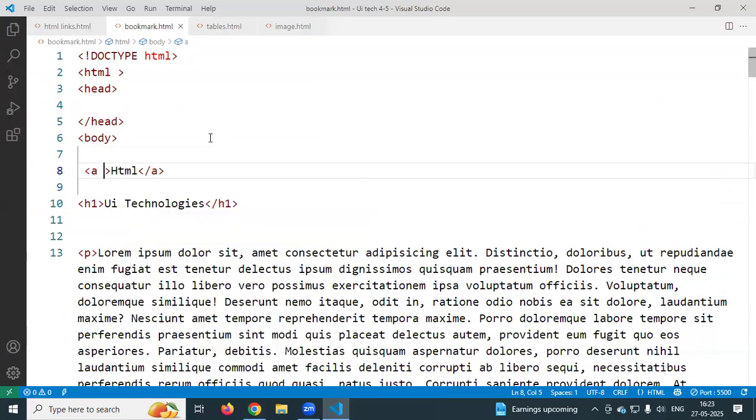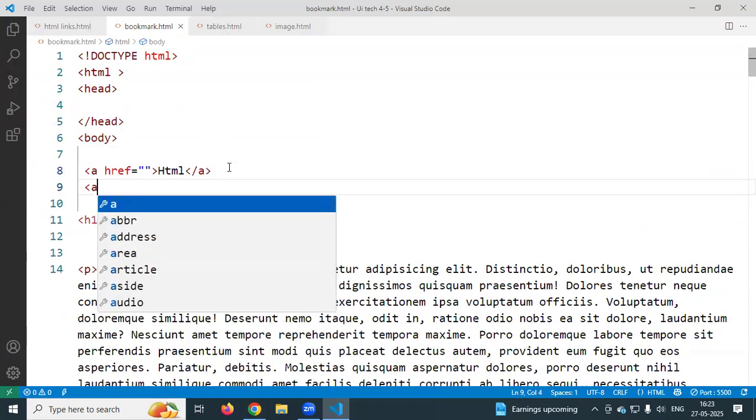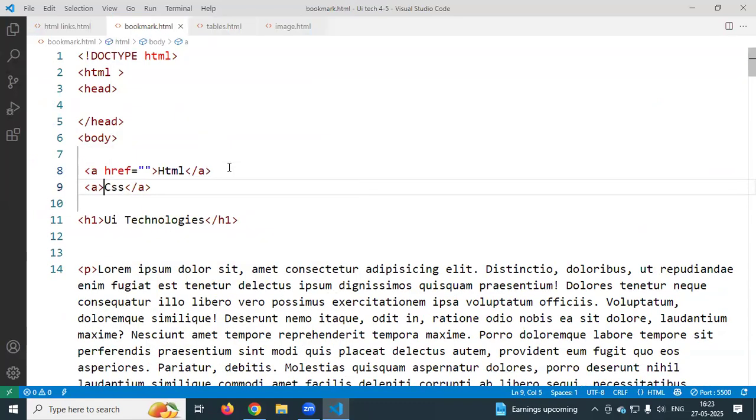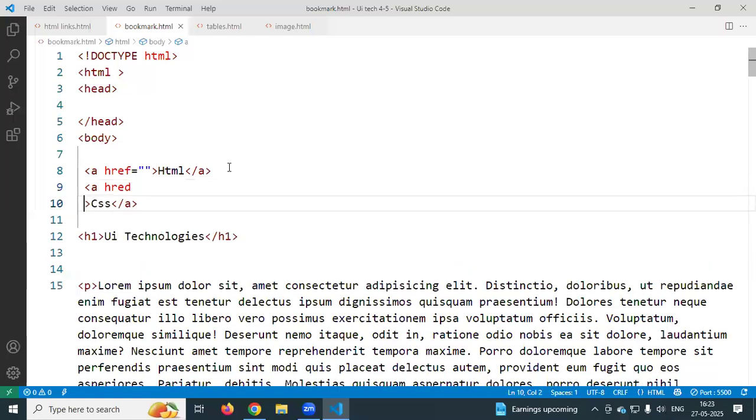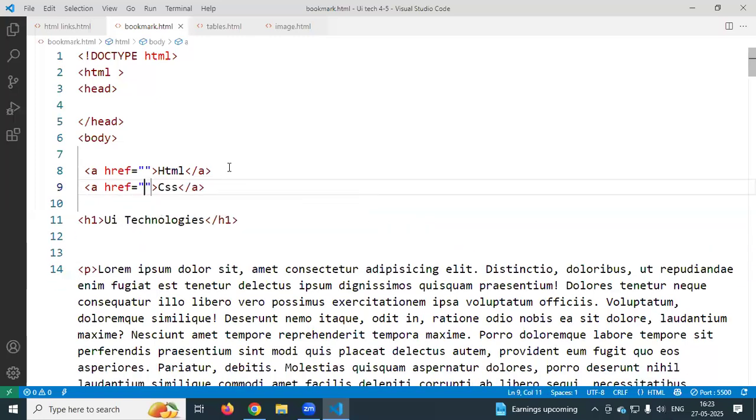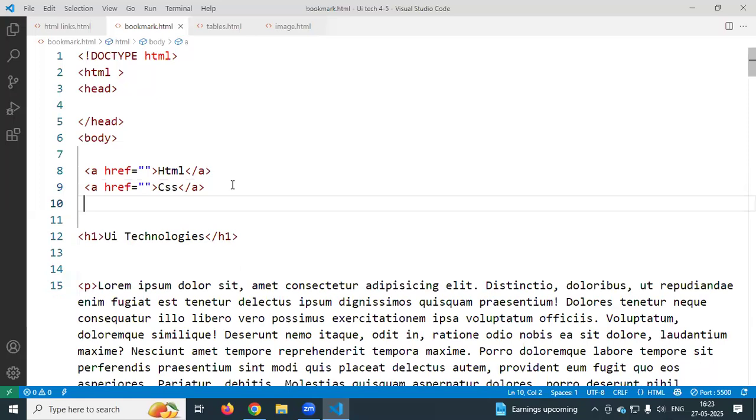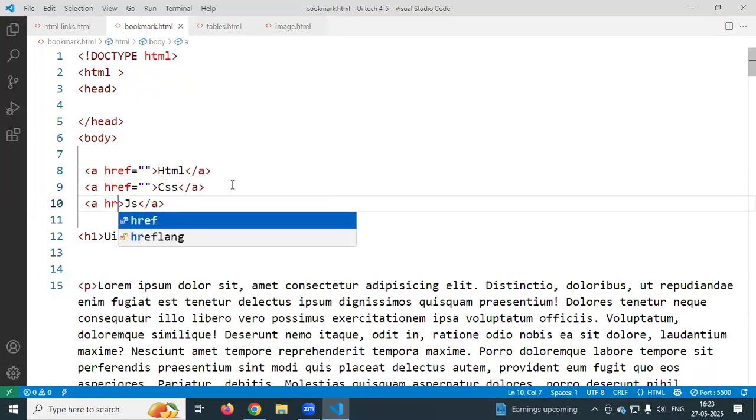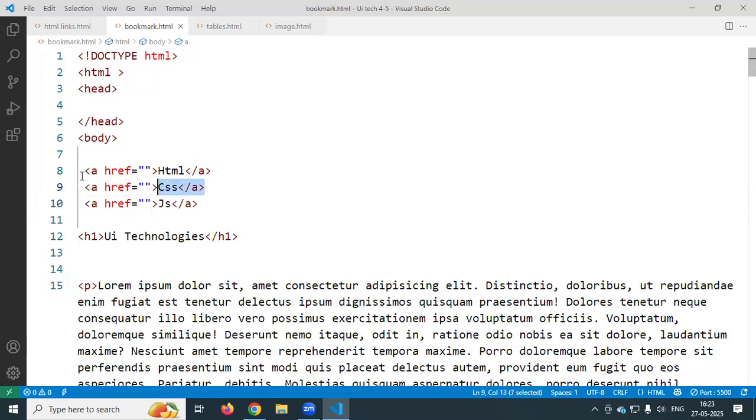First link name is what? HTML. Second link name is what? CSS. Third link name is what? JavaScript. Okay? What is meant by user-friendly application?